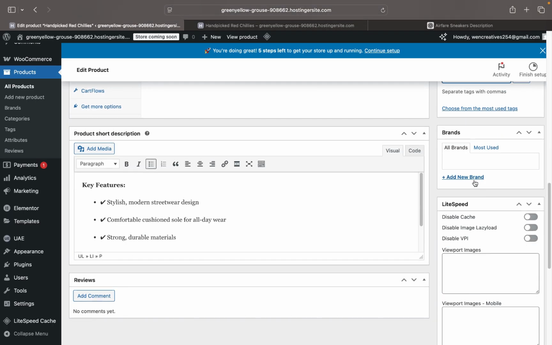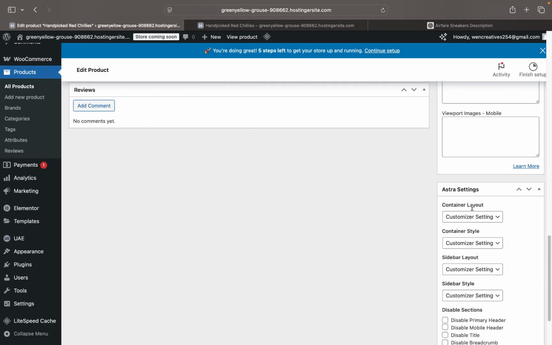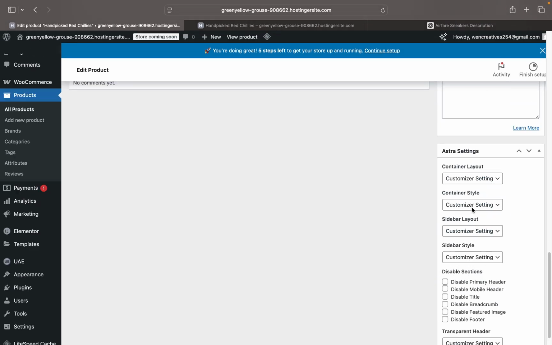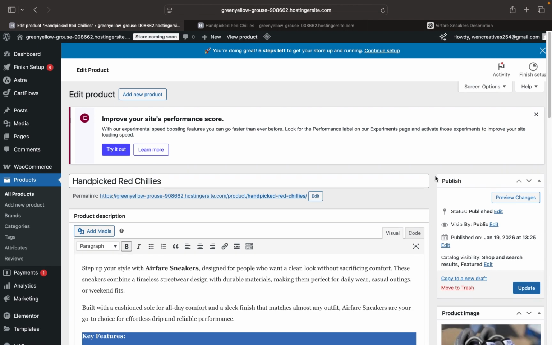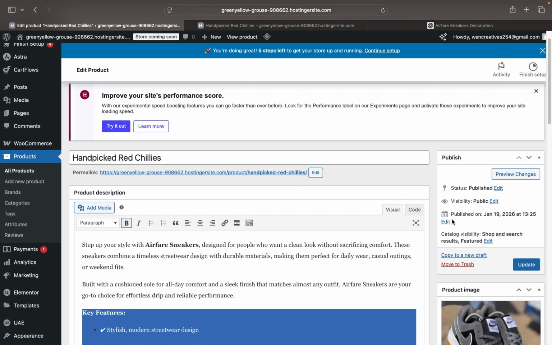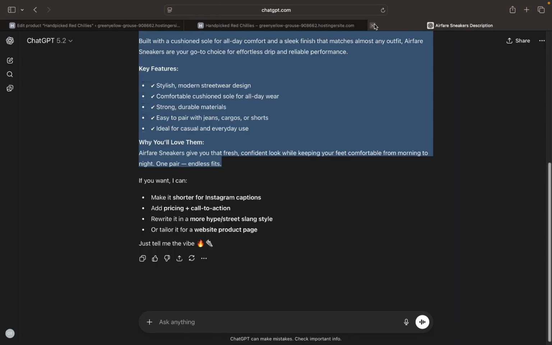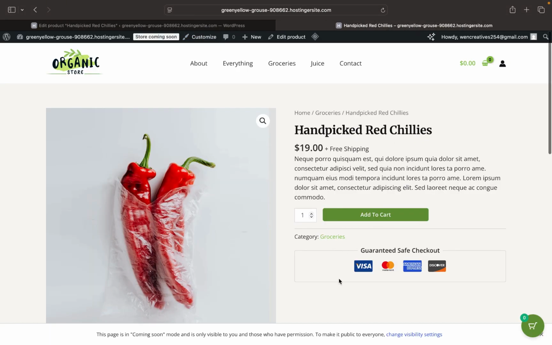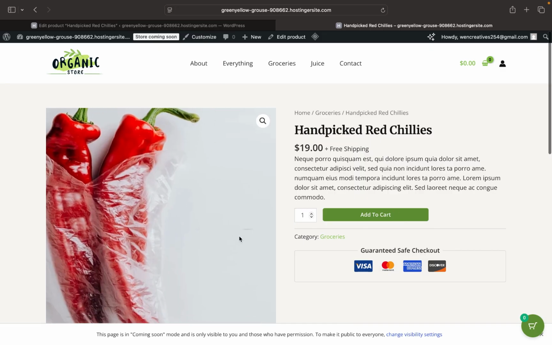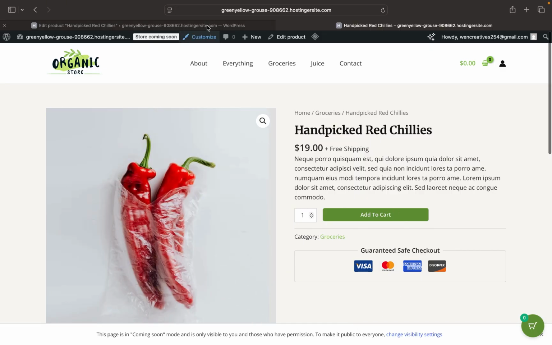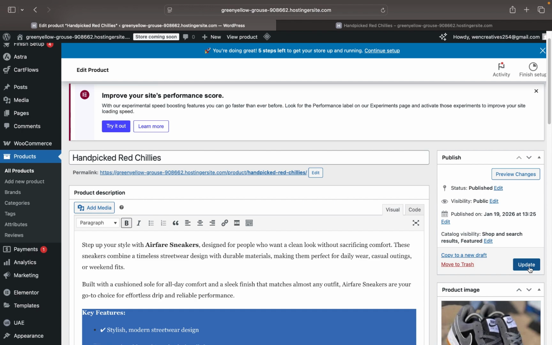So now brand, you can add a brand or leave it the way it is. All these you can just leave them the way they are. So far, if you have any question, just drop it in the comment section, and you will get it answered. Now click update. Remember, previously this is how the product was looking. So I want us to replace this product and see how it will look now. So now I click update.